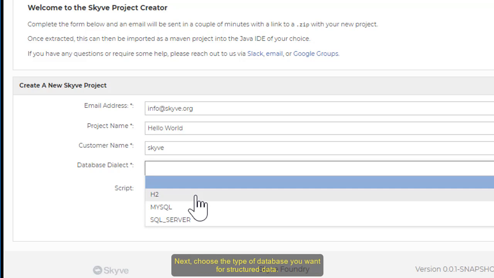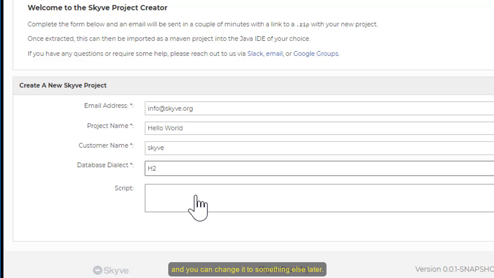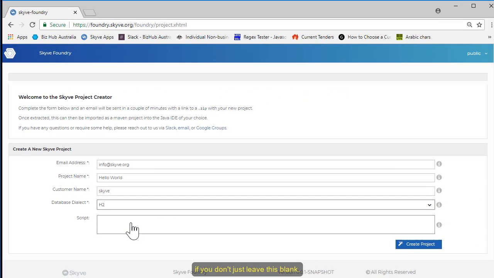Next, choose the type of database you want for structured data. If you're not sure, the H2 file-based option is an easy way to get started, and you can change it to something else later. Finally, if you've got a Skyve script, you can add it here. If you don't, just leave this blank.